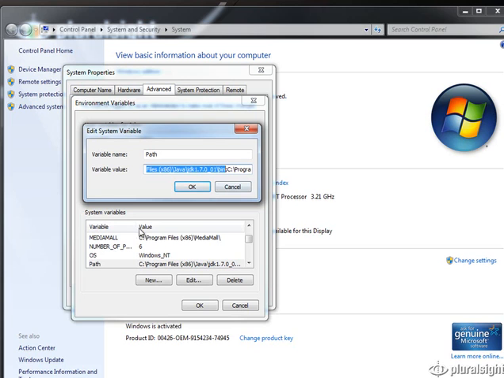Typically you're going to find the Java install under your Program Files, Java, JDK 1.7, or 1.6 if you installed 1.6, and then bin. You just want to take that entire path and put it at the beginning of your path, and then of course a semicolon at the end of that so that the rest of the path can still work.